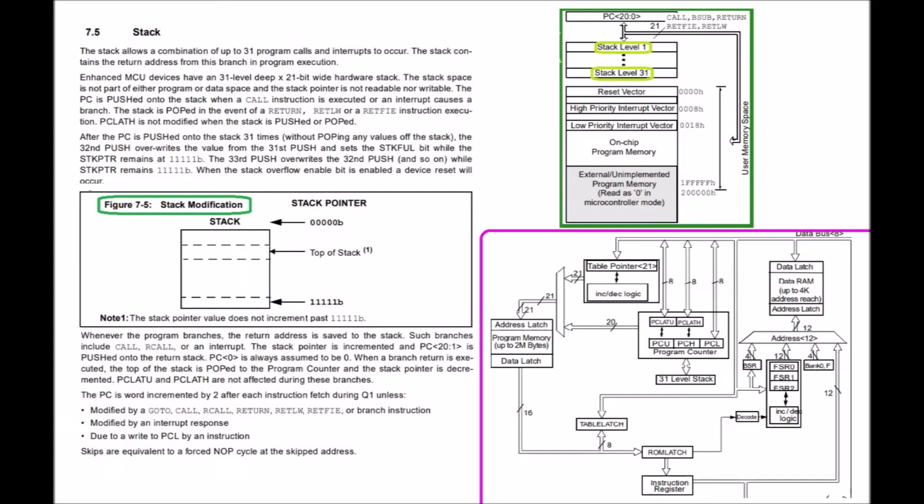writable. The PC program counter is pushed onto the stack when a CALL instruction is executed or an interrupt causes a branch. The stack is popped in the event of a RETURN, RETLW, or a RETFIE instruction execution. The PCLAT is not modified when the stack is pushed or popped.